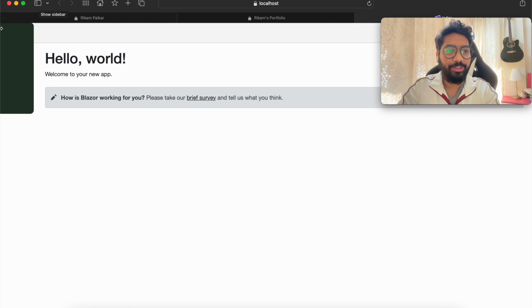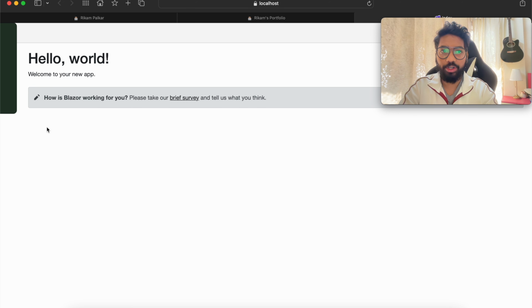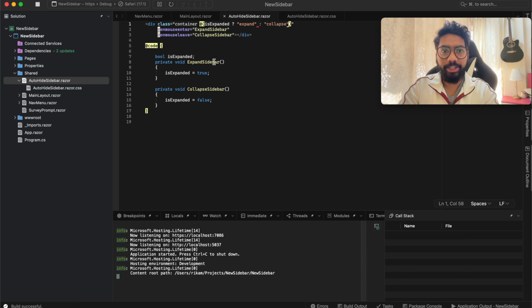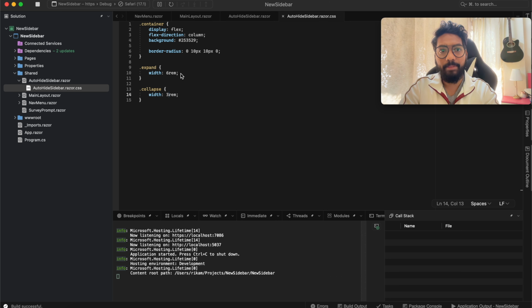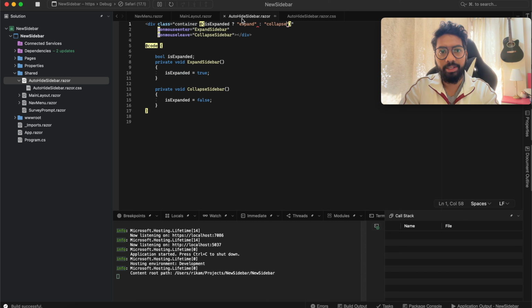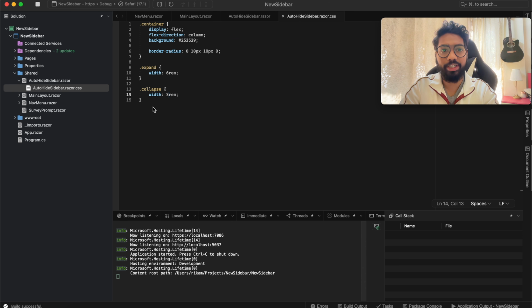Oh yeah, so beautiful. I'll tell you what happens behind the scene. So every time the mouse is on the sidebar, this method gets triggered and it toggles this boolean variable to be true. And when it is true, it toggles this CSS class. And what does this CSS class say? Make the size of the sidebar to be 6 rem. And when I take the mouse off, it triggers this method, which makes this boolean value false. And when the boolean value is false, it calls the collapsible CSS class. And what does this CSS class do?